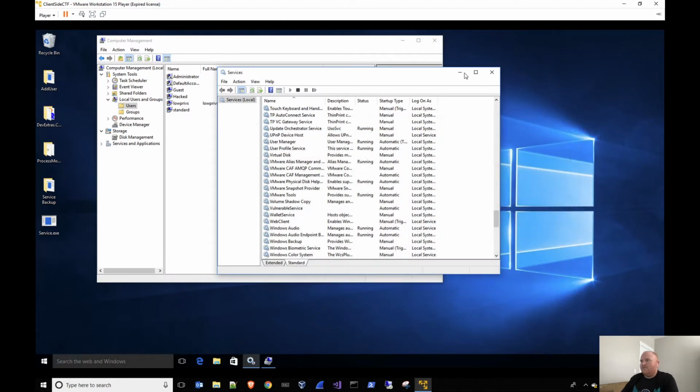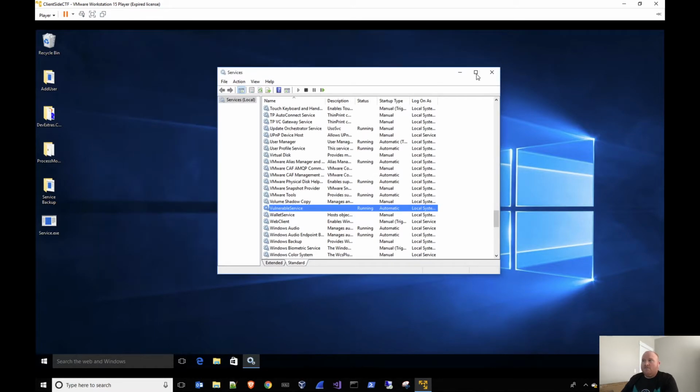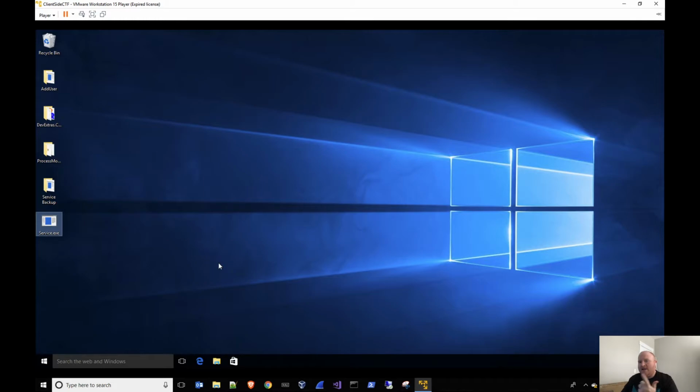Okay, so let's talk about some of the other vulnerabilities with this service. So we've already taken a look at the vulnerability of the unquoted service path, and then the bad service ACL, right? So access control list. We were able to change that service even though we're not a high privilege user.